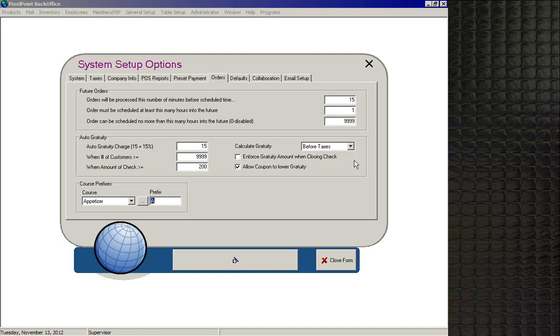Coming over to the right-hand side, we also have calculate gratuity. Now this has to do, again, with your local tax laws, before taxes or after taxes. So if taxes are going to be incorporated into that particular calculation, then you may want to identify whether it would be before or after taxes on that.